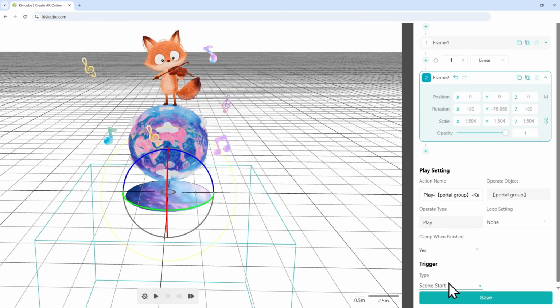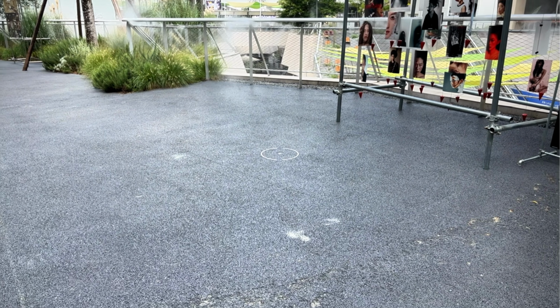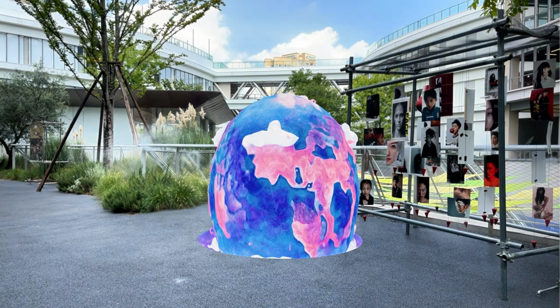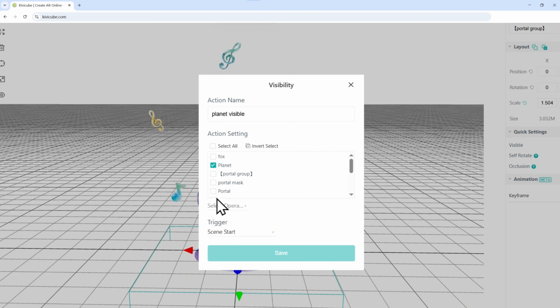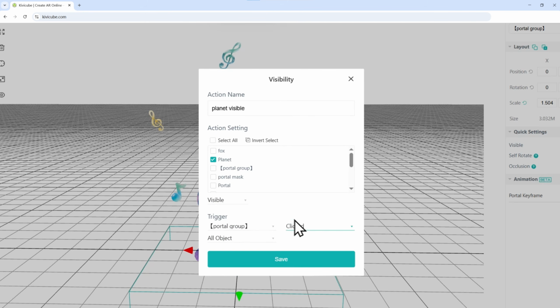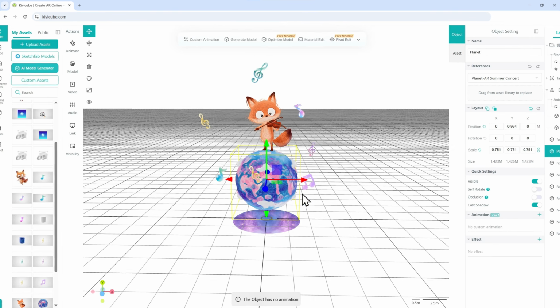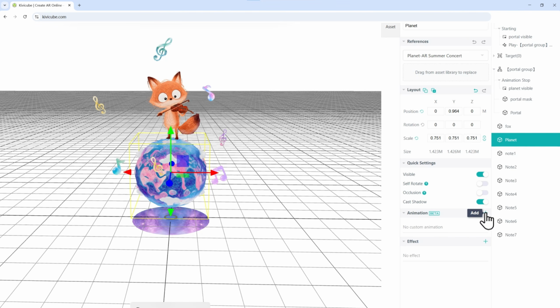Set the trigger to scene start as well. Once the portal appears, I want the planet to pop out from inside it. First, click Visibility. Select the planet and set it to appear right after the portal animation finishes. Then, add a keyframe animation to the planet.